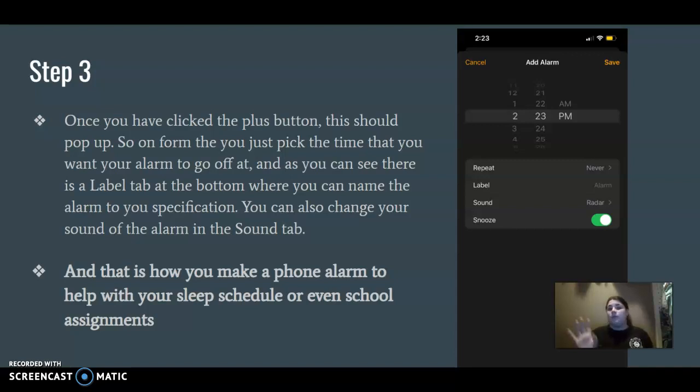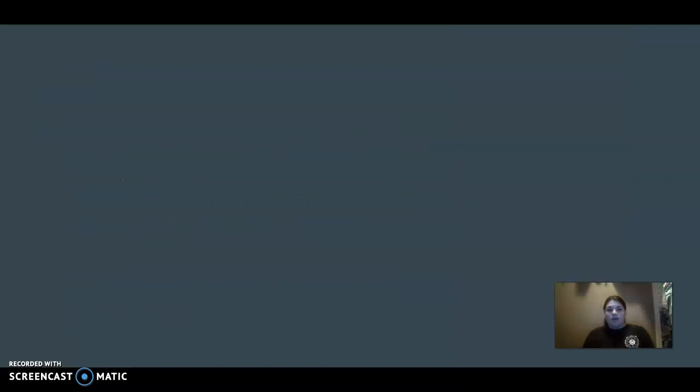And what you can do is you can label it. So say you have a math test, label it study for math test. And you can change the sounds to whatever you like. I have it on radar. But that's basically the last and final step. And this is one of the easiest ways to make a schedule, and I use it a lot.